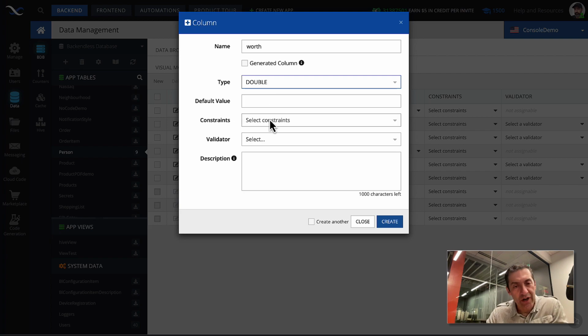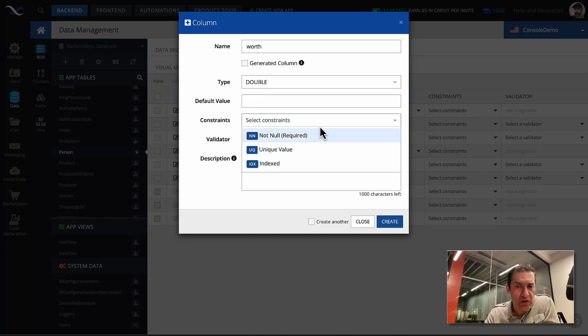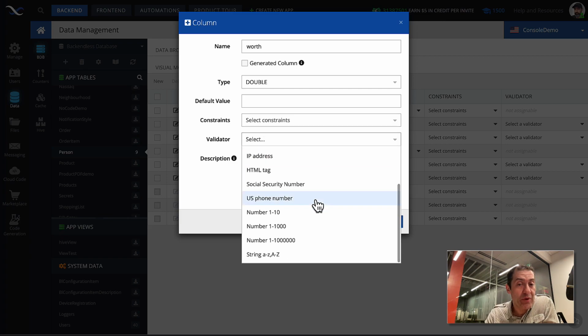this is very similar as we had with string. You cannot specify default value, constraints, which are the same as with string, and a validator. The validator has to be a numeric validator.